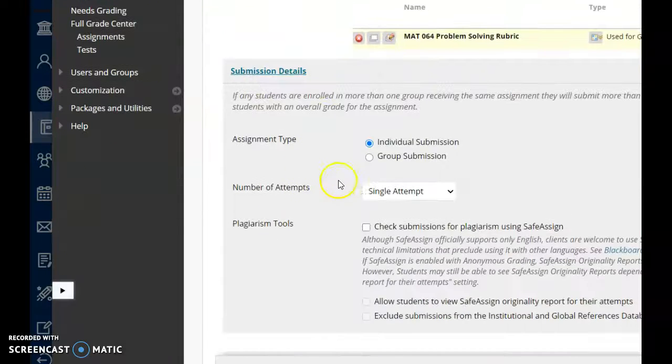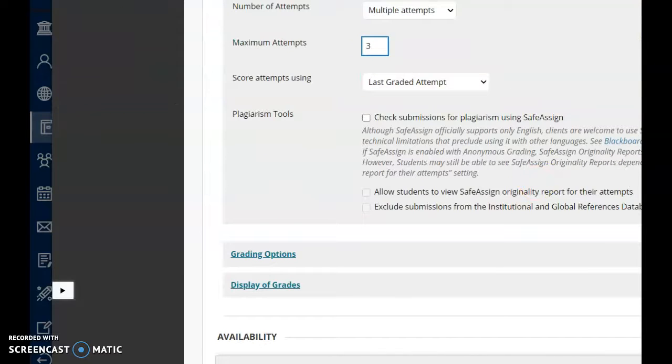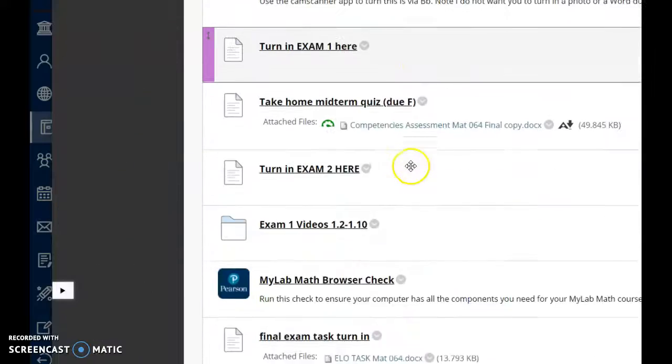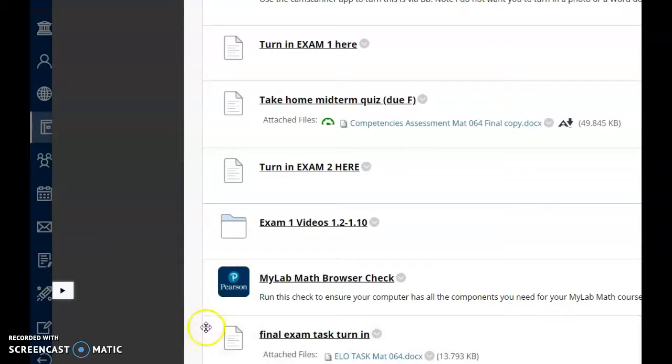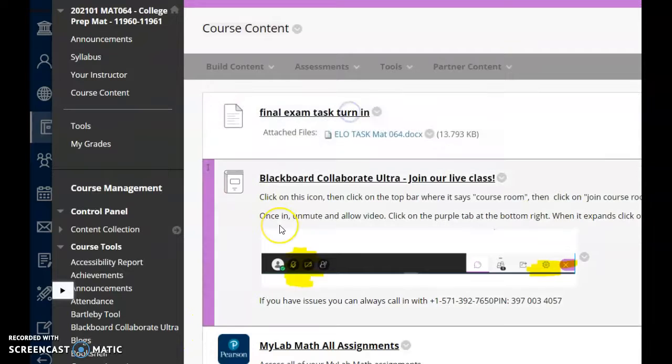For submissions, I usually let them do a couple just in case they have some issues, then I'm not dealing with it. So two or three, hit submit. And it should be at the bottom there. All right, and I'm going to pull this up to the very top.